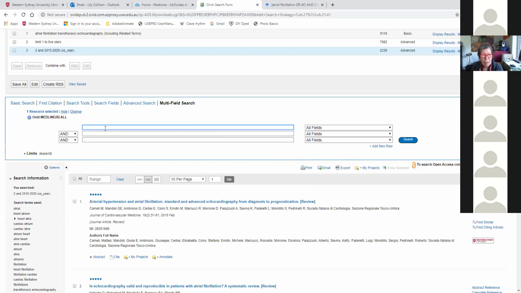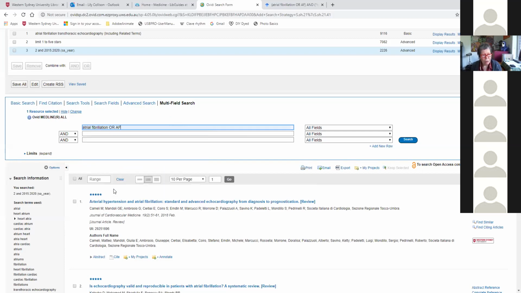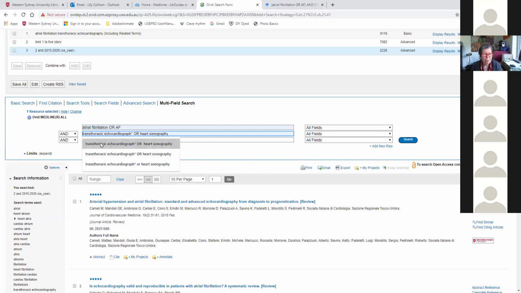Now, in the multi-field, we have more control. So here I can say, I want to search for atrial fibrillation or AF, and I want to search for transthoracic echocardiography or heart sonography. And so now I'm going to get transthoracic echocardiographies or heart sonographies.